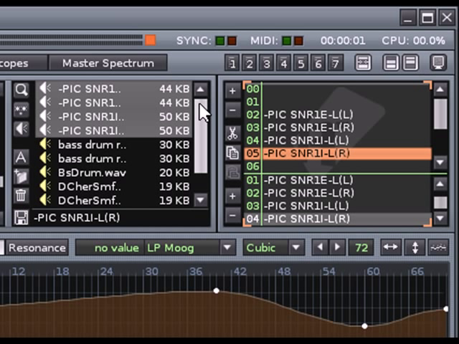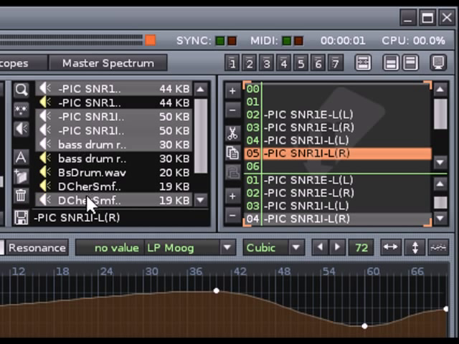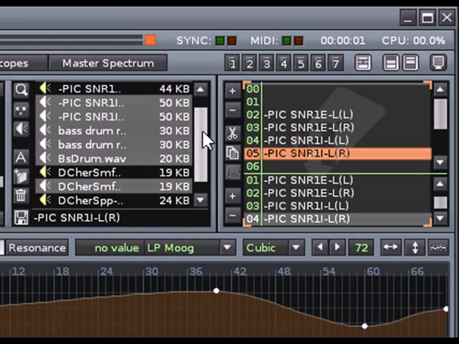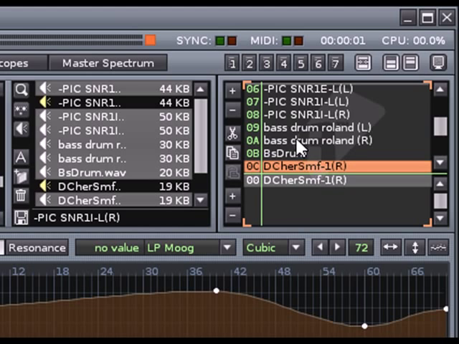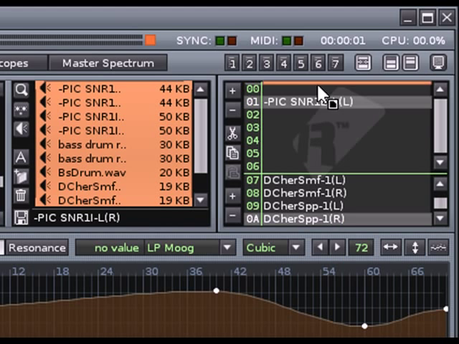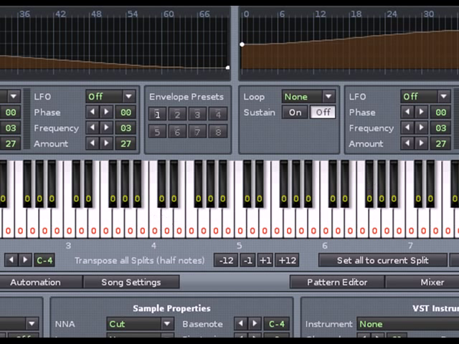Or if you want to have a selective array, keep the control or command key pressed and then select or deselect samples depending on whether they are selected or not. Drag and drop again. Let's explain how to map all these samples to the keyboard.